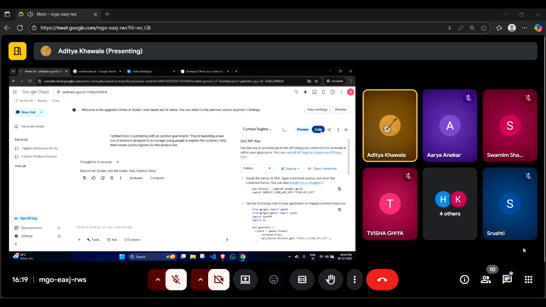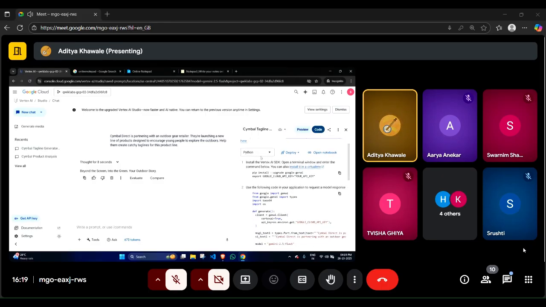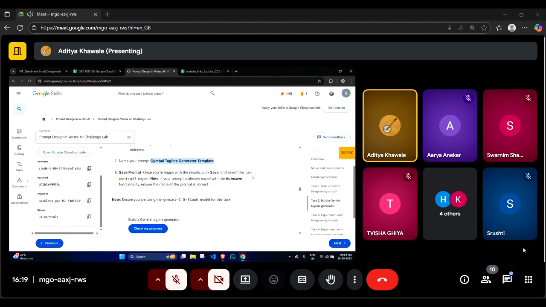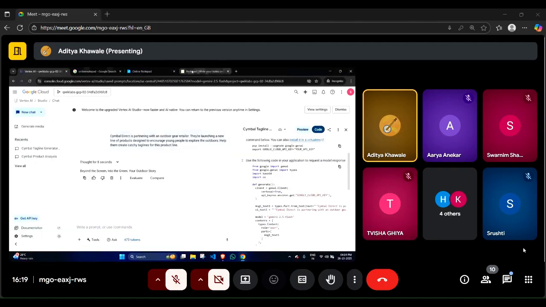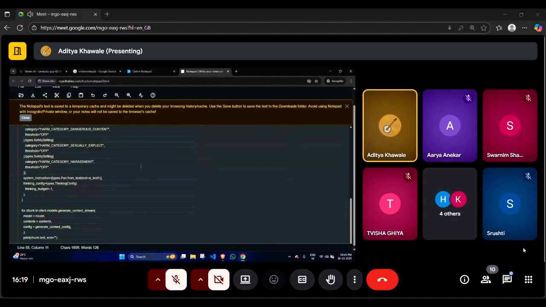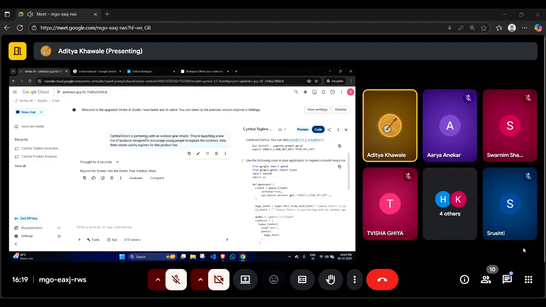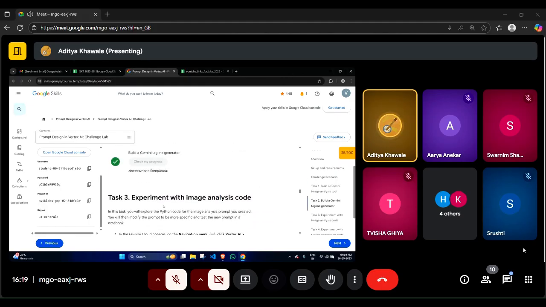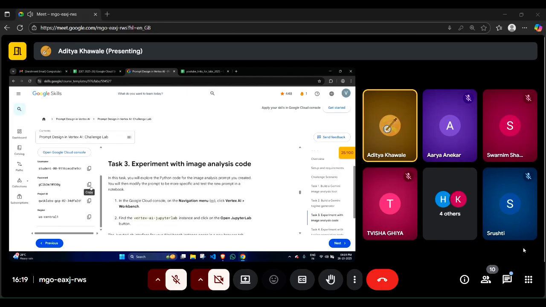Just click on code, select Python, and copy this code as well, and paste it in another notepad like this. So now our task 2 is also completed. We can check the progress. It says, yes, task 2 is completed. Now we have to perform task 3. We have to build an analysis tool for that.